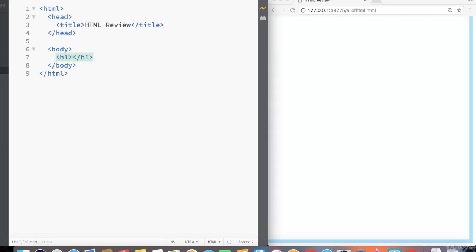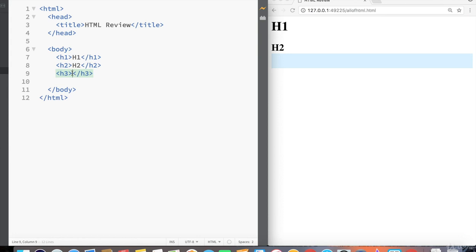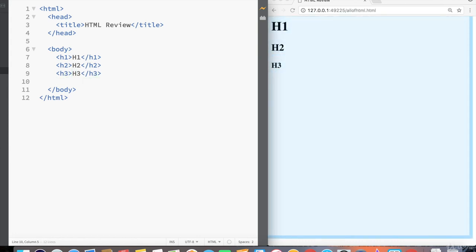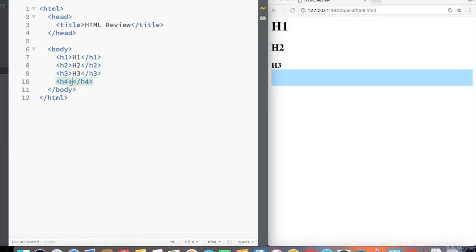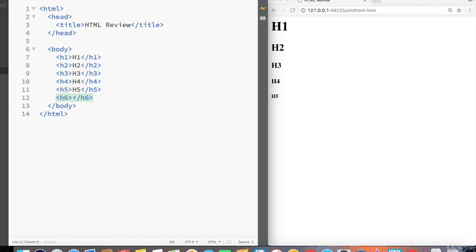Starting with headings. Let's start with an H1, H2, H3, and call it an H3. And then H4, call it an H4. Now H5, call it an H5. And then H6, call it an H6.